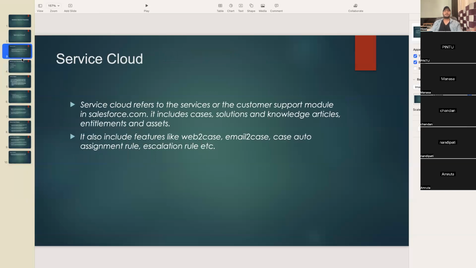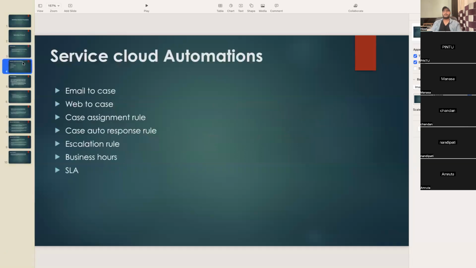So Service Cloud basically contains objects like cases, solutions, knowledge article, entitlement, assets, and milestone. Okay. Service Cloud automation. There are various automations in it. So any question till now on the Service Cloud basics, like what it is, why we use it, how do we see if we are using Service Cloud or Sales Cloud? Feel free to ask, guys.